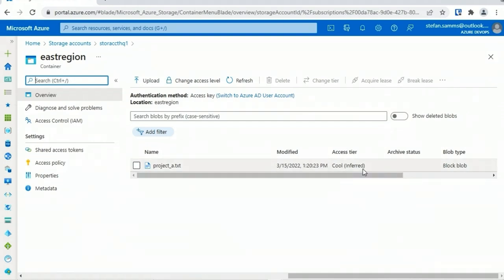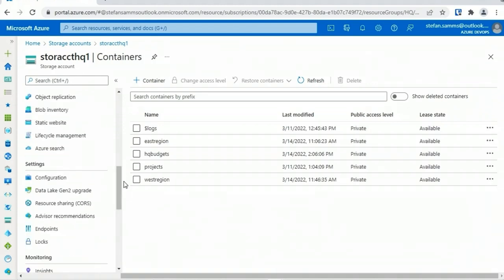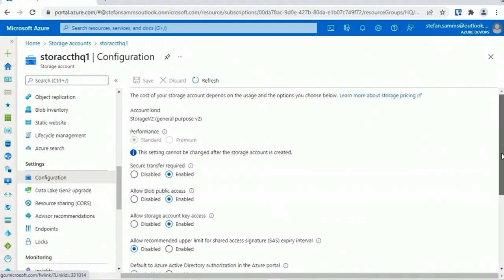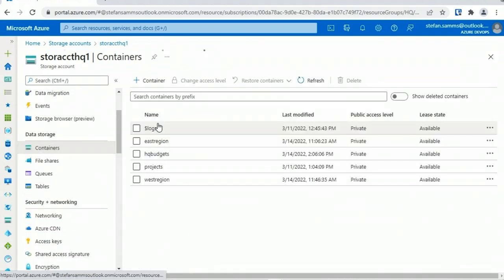Notice under the access tier column, it currently reflects that the access tier is cool inferred. Inferred means that it picked up the default storage account setting, which if we navigate back to our storage account, we can view by scrolling down in the left-hand navigator all the way down under settings and then clicking configuration, because this is where we can determine what the default storage tier is. And notice the blob access tier default is set to cool. Okay, well that explains then why we have cool inferred as the current access tier for that project A file.